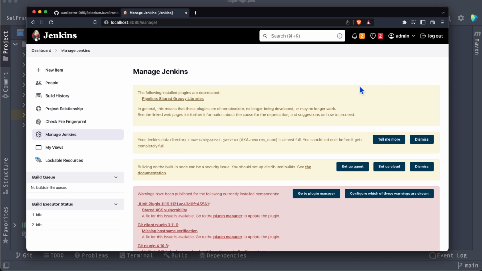Hello everyone, welcome back. So in our Jenkins series, today we are going to see how we can use the declarative pipeline, the Jenkins file, to run our test cases by using Jenkins.